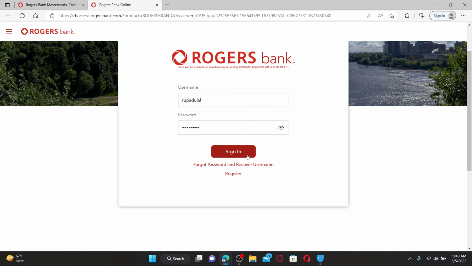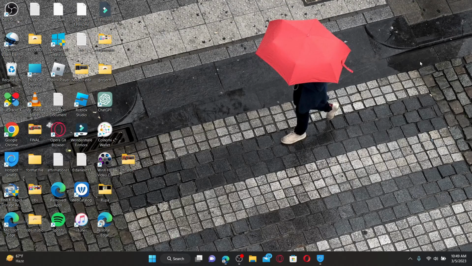Finally, click the Sign In button and you'll be able to access your Rogers Bank online banking account. Select the Credit Cards tab in order to manage your credit card right from your computer or your mobile devices. That is how it can be done.